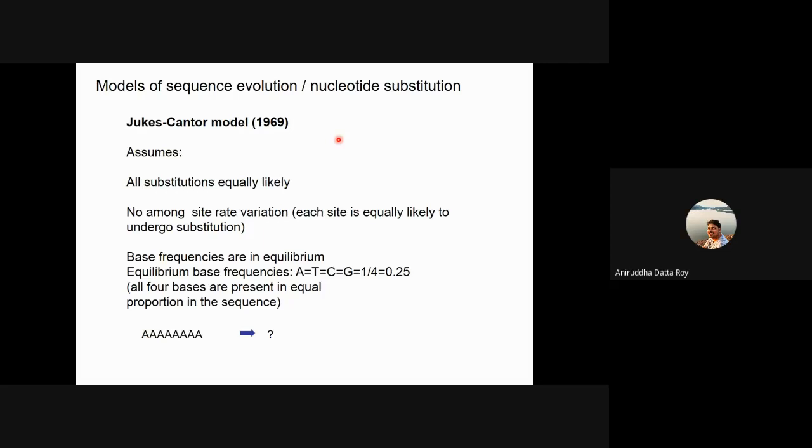Okay, so we'll start off with the most simplest model, which is the Jukes-Cantor model. And all these models come with their own assumptions. So the Jukes-Cantor model assumes that all substitutions are equally likely, which is basically saying that an A can change to a T can change to a G can change to a C, or vice versa. Any base can change to any base, right? And then it also has another assumption that there is no among site rate variation.